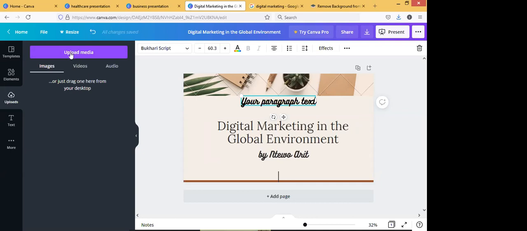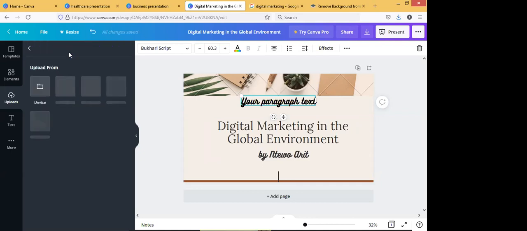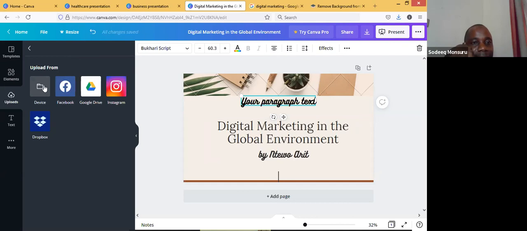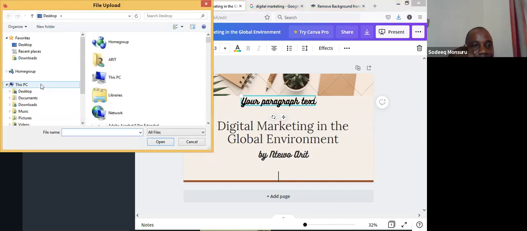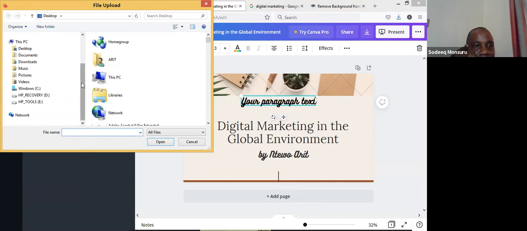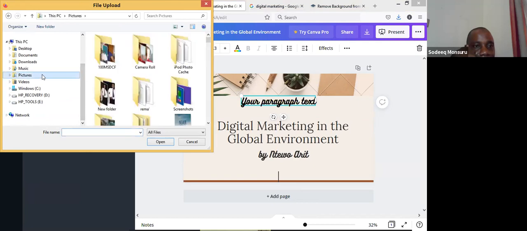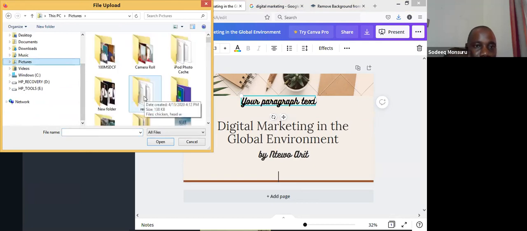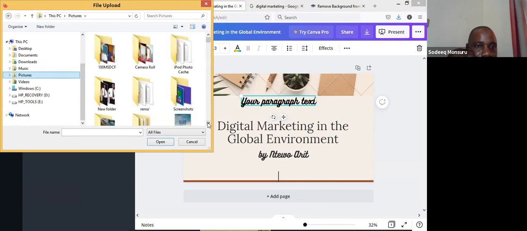Upload media. Yes, please. Device. And go to your images. I think it should be under images. Pictures. Check pictures. Okay. Scroll down. You have a lot of files.